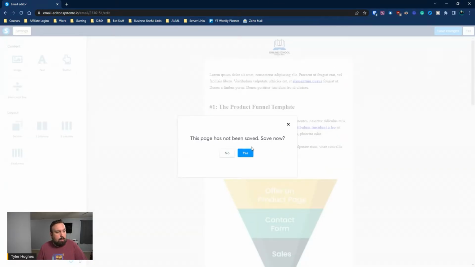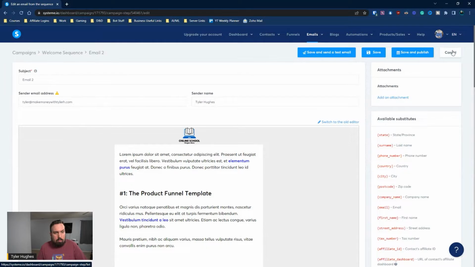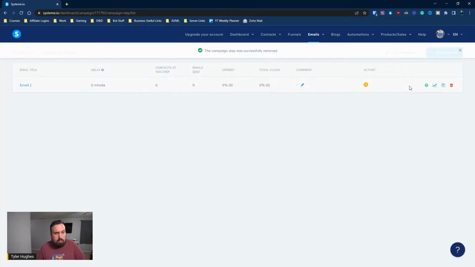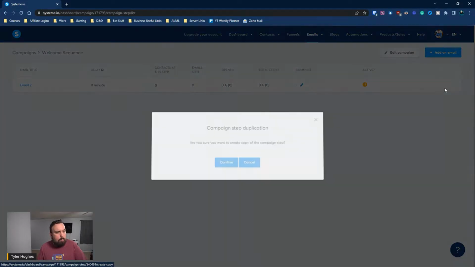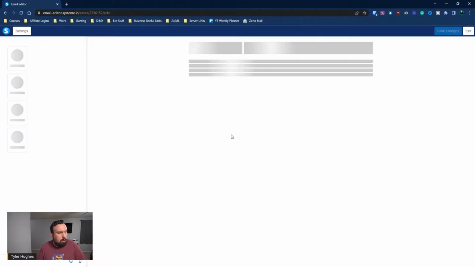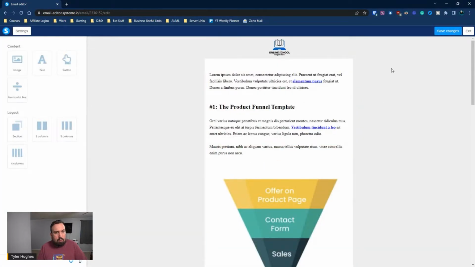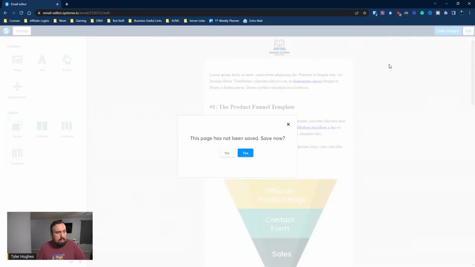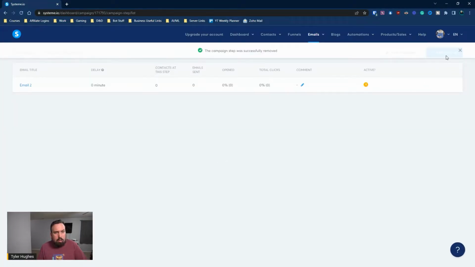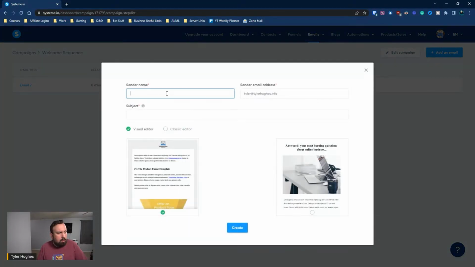Now, there's an easier way of doing that. You can click these two little pieces of paper and duplicate the actual email. It'll now say email 2, and I'll have all of this on here, and you can go and edit. That's a quick way of getting everything set up. If you don't want to do that and you prefer the other way, you can go in here and say add email.